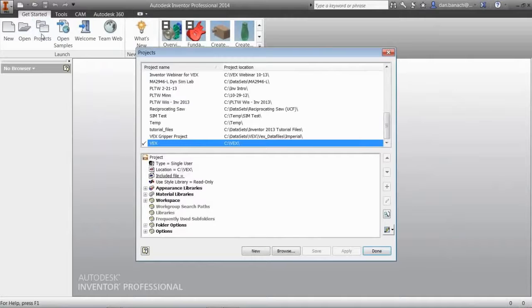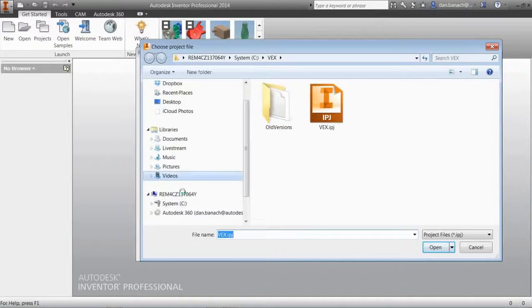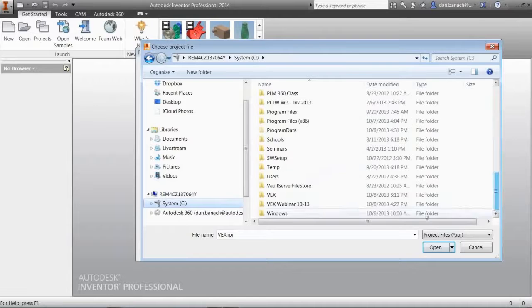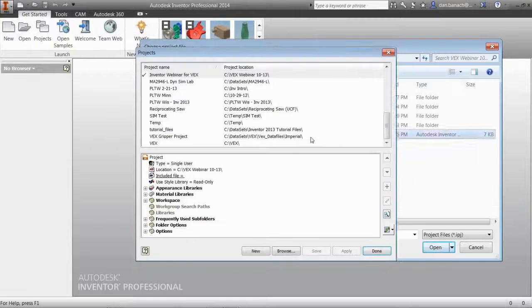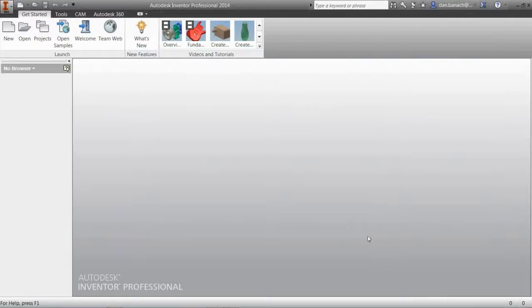I'm going to go back to Projects. So if I was given a project that I'm working on with a team, someone sent me some files, I can also go ahead and click on the Browse file. So let's say that the project was already existing. I'm going to go back under my C drive here. I'm going to scroll all the way down. So I have my VEX webinar folder. I can simply double-click on my project file, and it will be added to the list. Let's go ahead and click on Done.